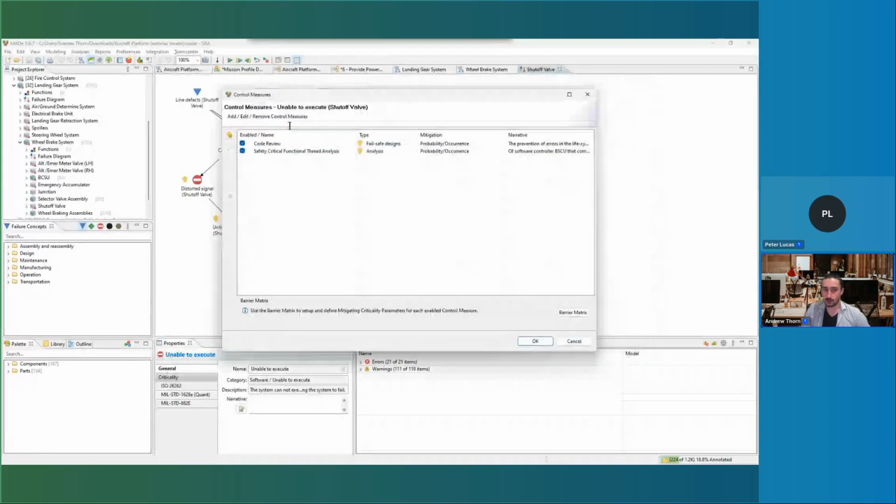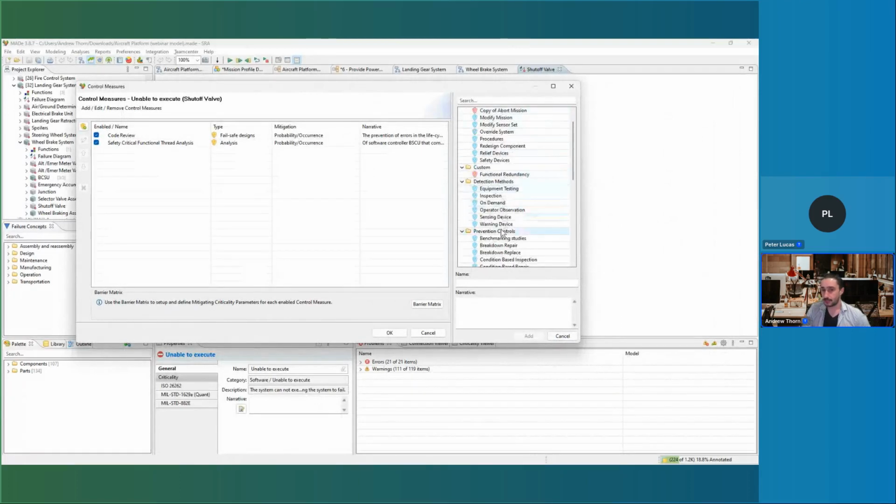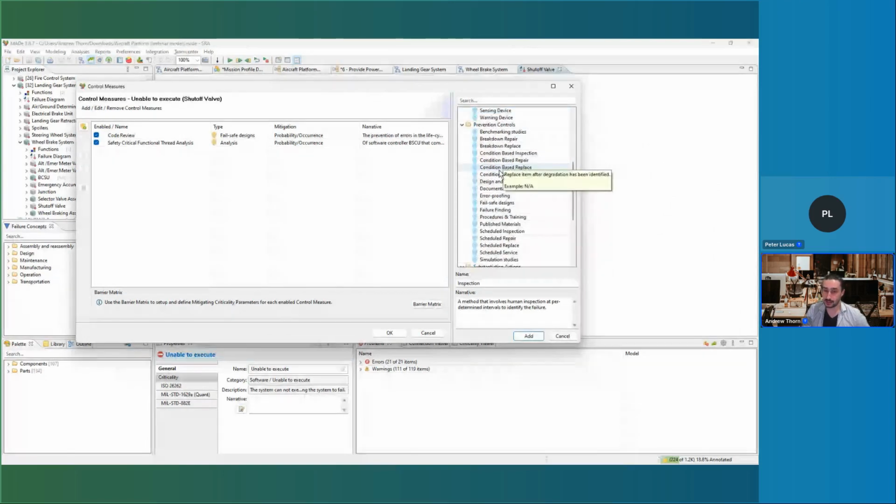So what we've done essentially is we have upgraded the entire taxonomy. So we still have the full taxonomy list that we previously had for compensating provisions and detection methods, like you can see here. But we've added in a completely new section focused on prevention controls, which is a little bit more suited for design-based activities. And there's also another subsection for substantiation actions, which is what we were just looking at before.